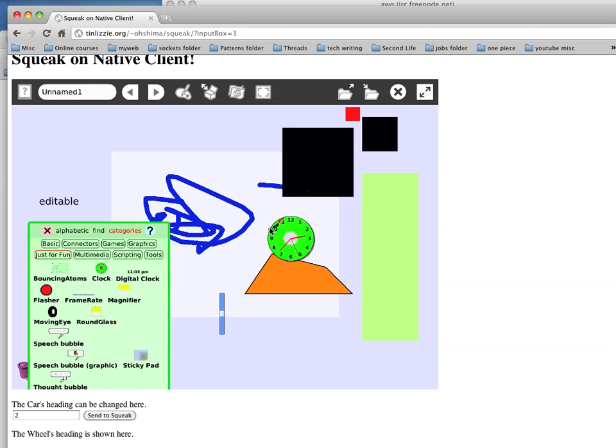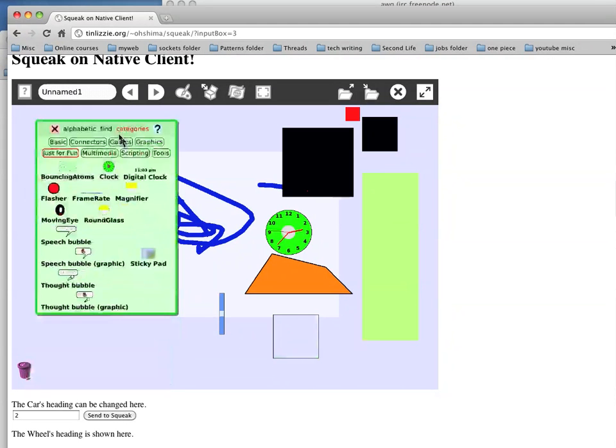Just for fun, here's a clock that's not set to the right time. Here's a magnifier thingy. Notice that if you drag it around, it magnifies whatever it's over. These are all things that are included with Squeak you normally download off the internet as a standalone program, and they're actually working reasonably well, at least some of them, within the web browser. Still not the right time. Who knows why.